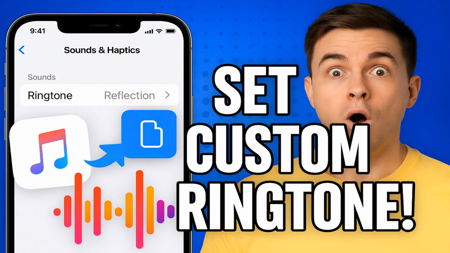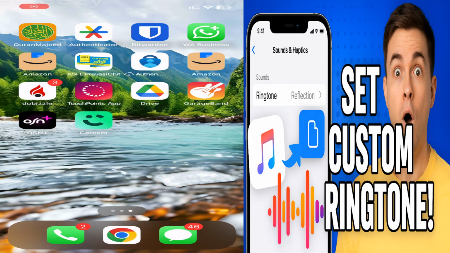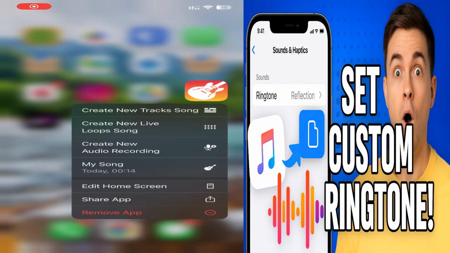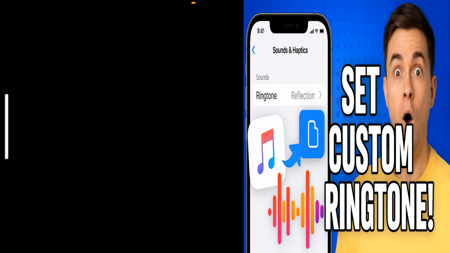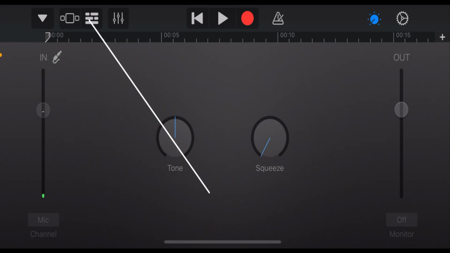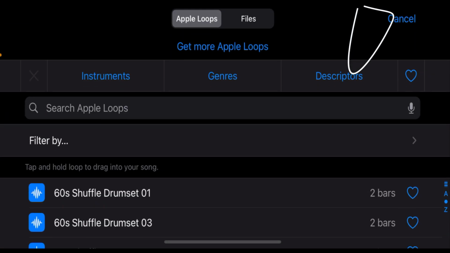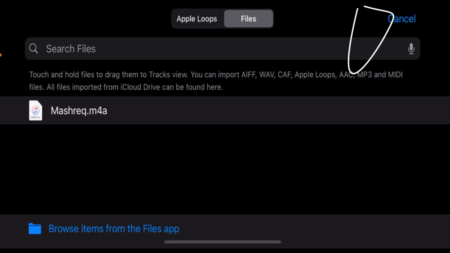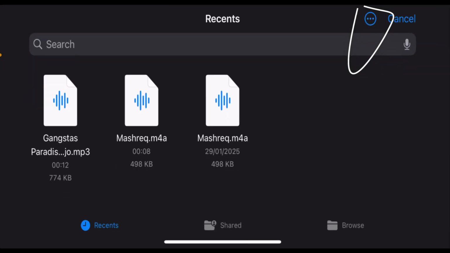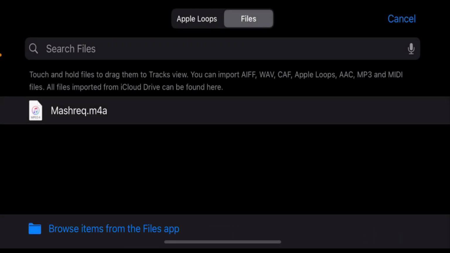After you download the GarageBand application, click and hold on the GarageBand application and go to create new audio recording. Once you click on create new audio recording, go to this slides window and it will open a window like this. Then go to the file section and choose the ringtone which you would like to use, which you have already downloaded.